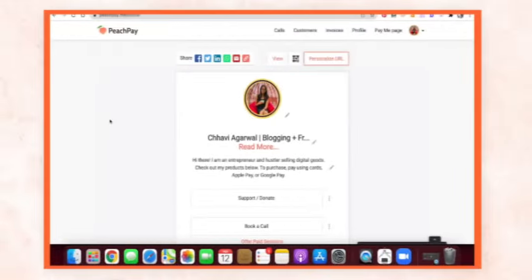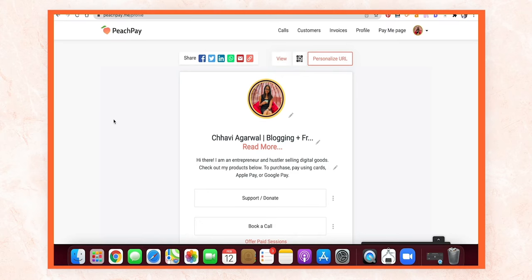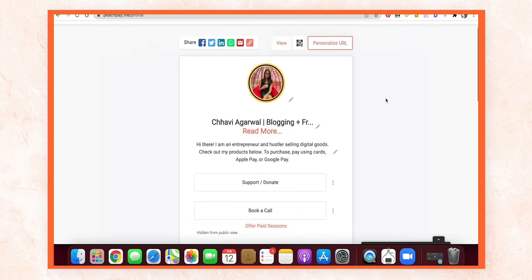So I will take you inside the dashboard to show you exactly how Peach Pay works and exactly how it can help you transform and streamline your freelancing business. So let's go. This is how Peach Pay looks. This is the profile page that you will be creating. I'm going to go through that first. I like how simple they have made the profile, and it looks good. You also get a personalized URL, a QR code for yourself, and a short link.